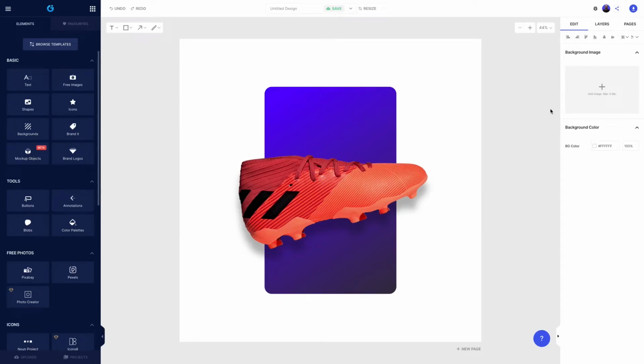Welcome to this glorified tutorial on how to download transparent images. Transparent images is a great way to drop these images seamlessly on other designs or your website or landing page so that the background can show through the image. Let's go ahead and show you how.